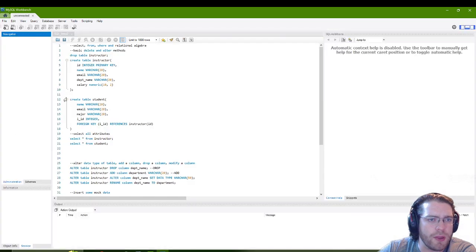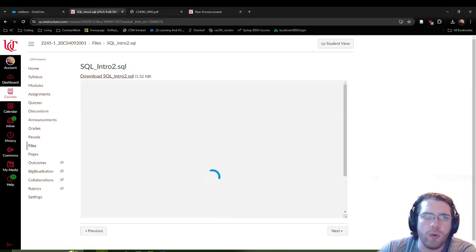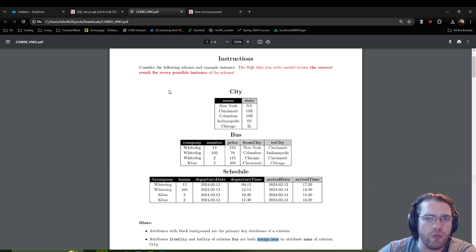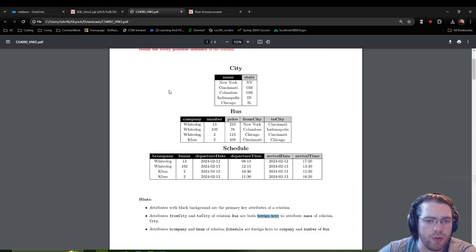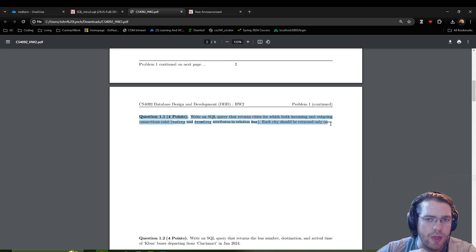It probably won't load on Canvas for you. But you can see here, this explains how you can make a foreign key referencing the other tables there, okay? So for your homework, I would first start off with this, making sure that your city and schedules are set up okay. Make your tree tables, make the primary keys in those, and then make your foreign keys.